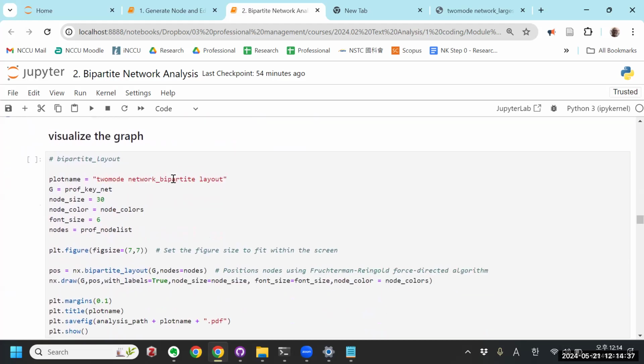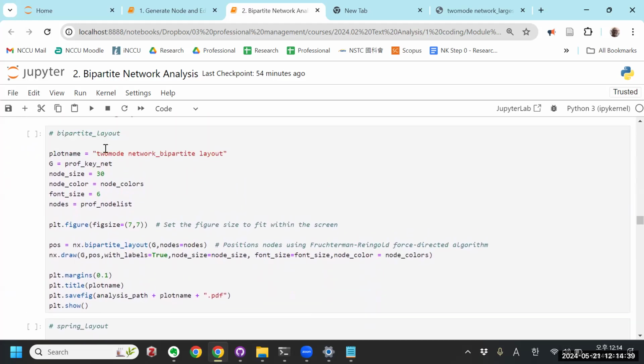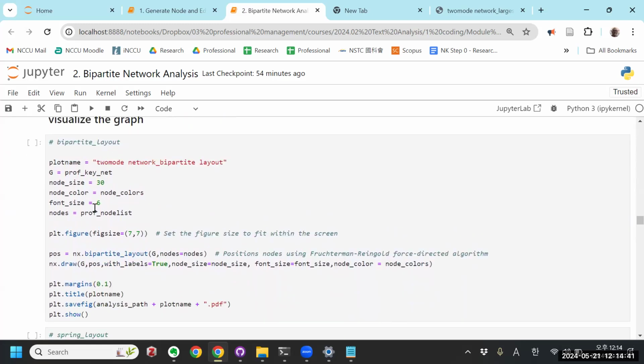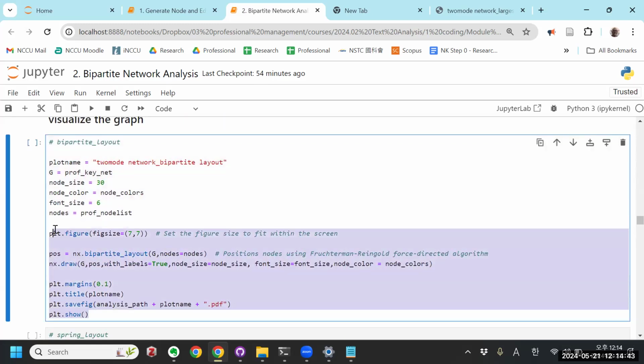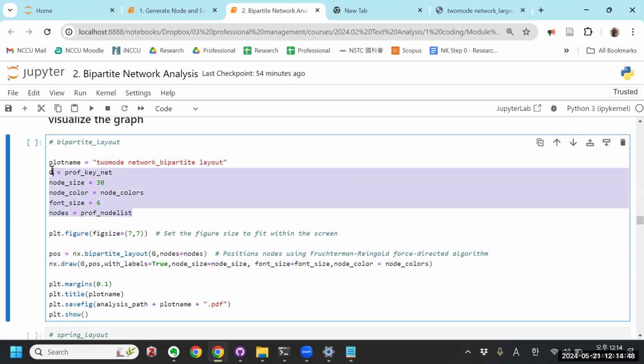For the rest of this code, any block of code that looks like this is visualizing a graph. These first variables are all variables that you can change or play with as you modify these graphs. So I've included the plot name. This will also be the name of the file that I output as a PDF.